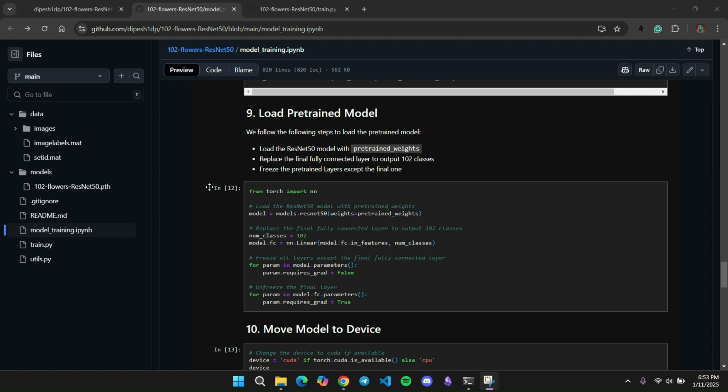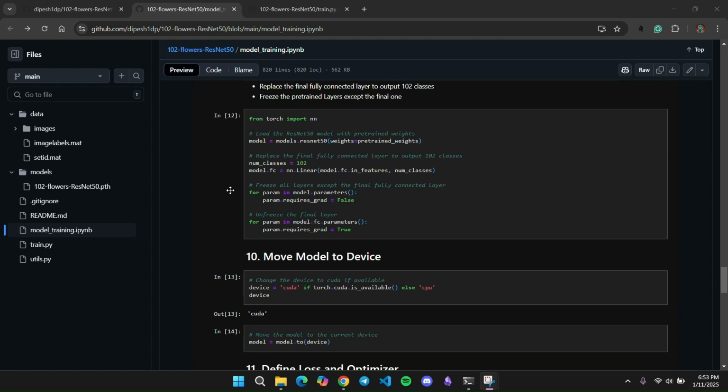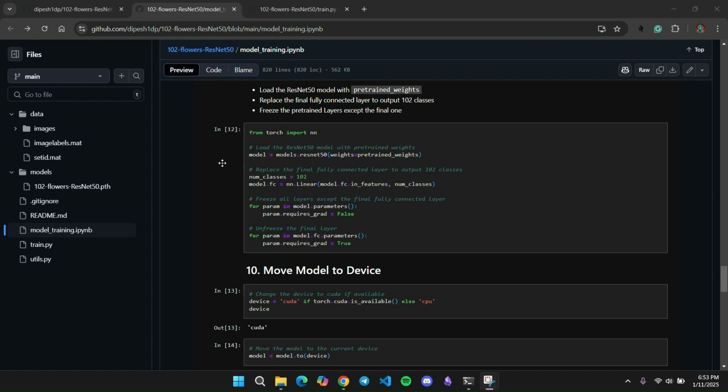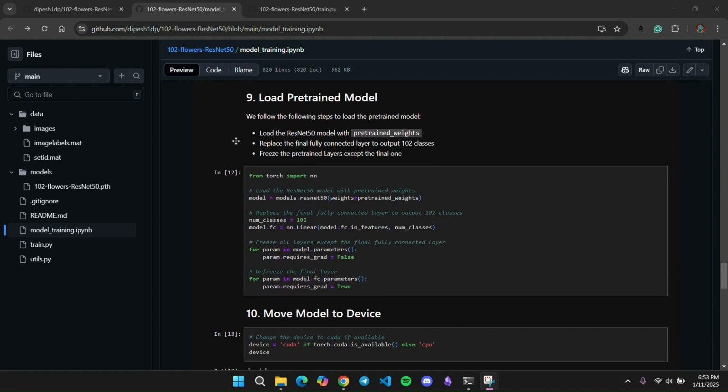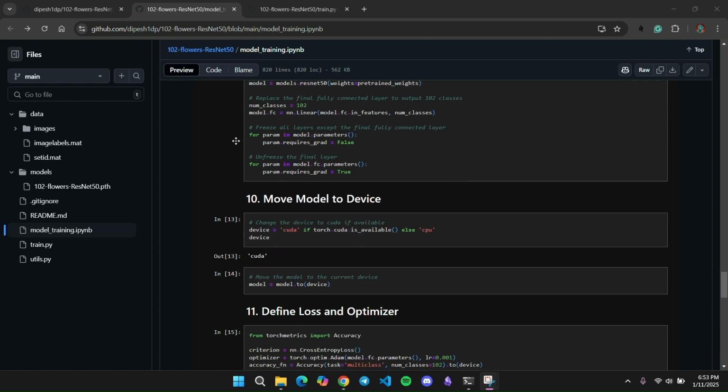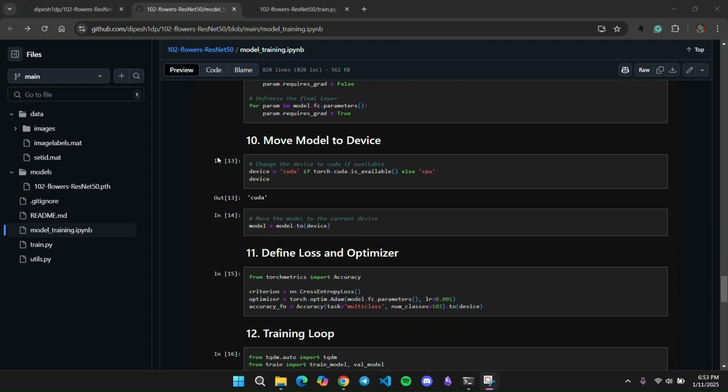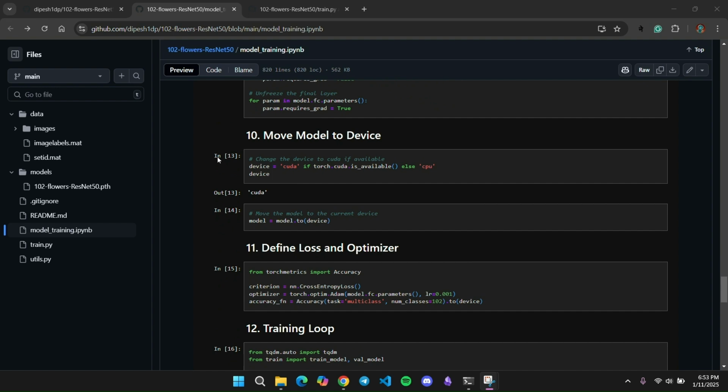And then we will load the pretrained model. We will load the pretrained model with the pretrained weights and replace the final fully connected layer to output 102 classes. And at last, we will freeze the pretrained layers except the final one. This is all for the loading pretrained model step. And in the next step, we will move the model to the device.